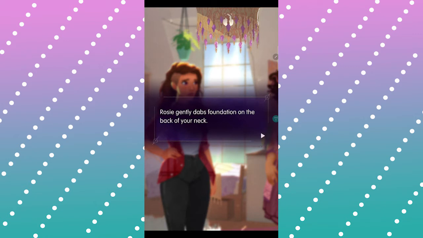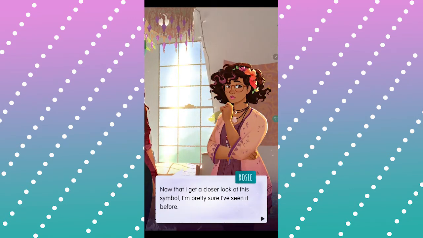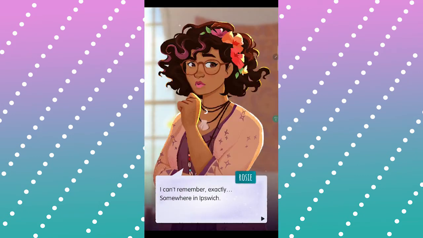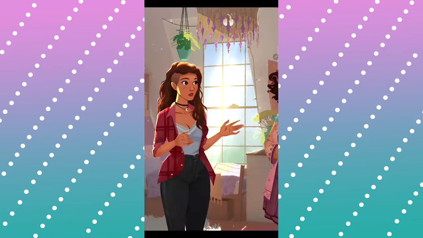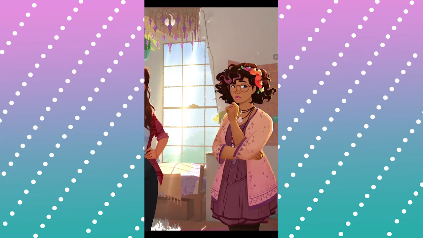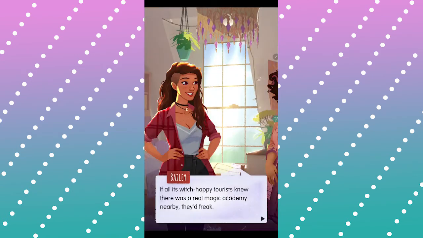Rosalie gently dabs foundation on the back of your neck. Now that I get a closer look at this symbol, I'm pretty sure I've seen it before. What? Where? I can't remember exactly. Somewhere in Ishbridge? Let's go there. It may be only a small town, but it gives us a break from the academy. I go every Wednesday night to help with the town recycling program. If all its witch-happy tourists knew there was a real magic academy nearby, they'd freak. Maybe we can track down the symbol in town. Let's take the next bus.